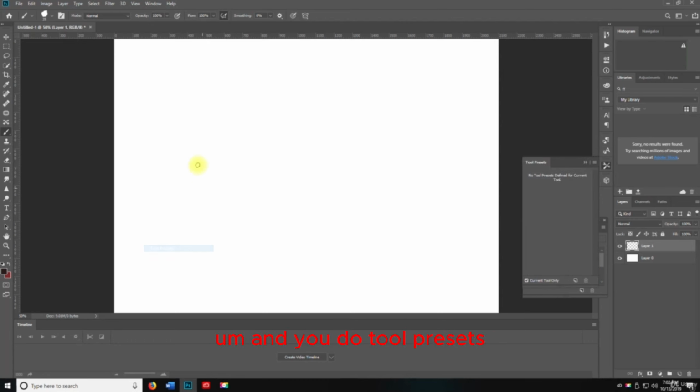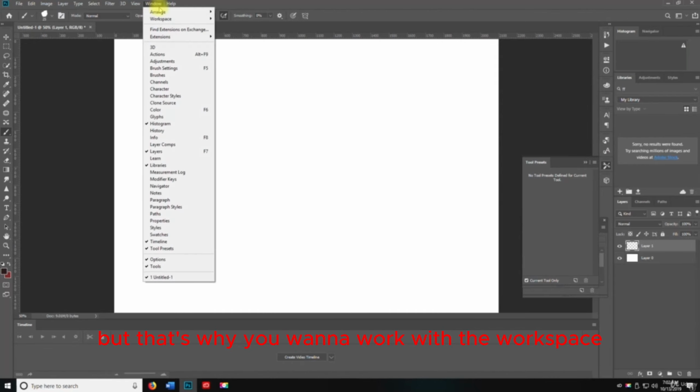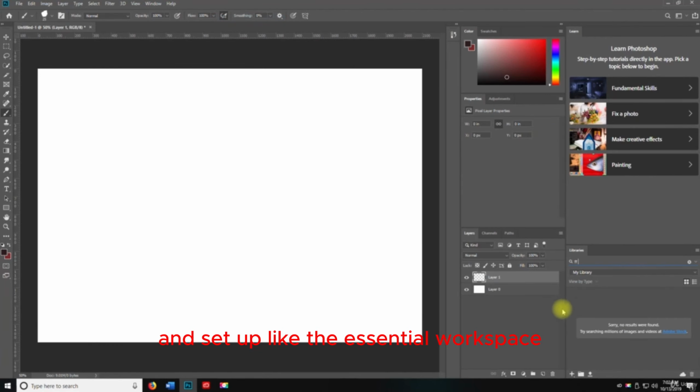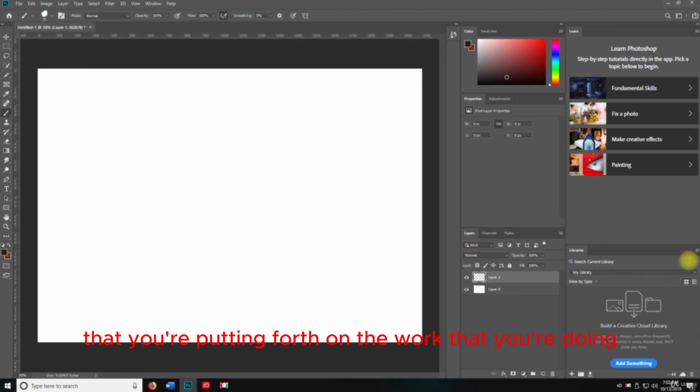And you can do tool presets, but that's why you want to work with the workspace and set up the essential workspace, figure out the way that you like it, and then utilize that, because that's really going to help your workflow and optimize the time that you're putting forth on the work that you're doing.